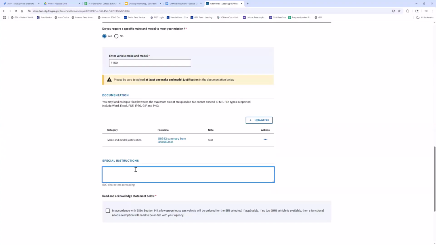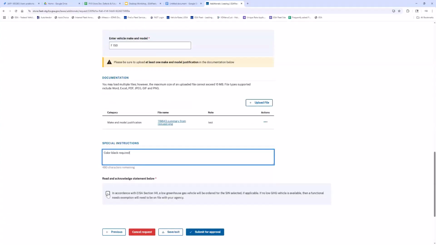And the next section is the special instructions section. So this works the same way as it does in the replacements too. So this is going to be where you're able to provide any additional information that's relevant to your order. So for example, maybe there is a specific color that you need to have for this vehicle, or if the vehicle needs to go to a certain delivery location, you'll be able to do that here as well. So for example, we'll say here color black required. And then that's going to be saved with your request here.